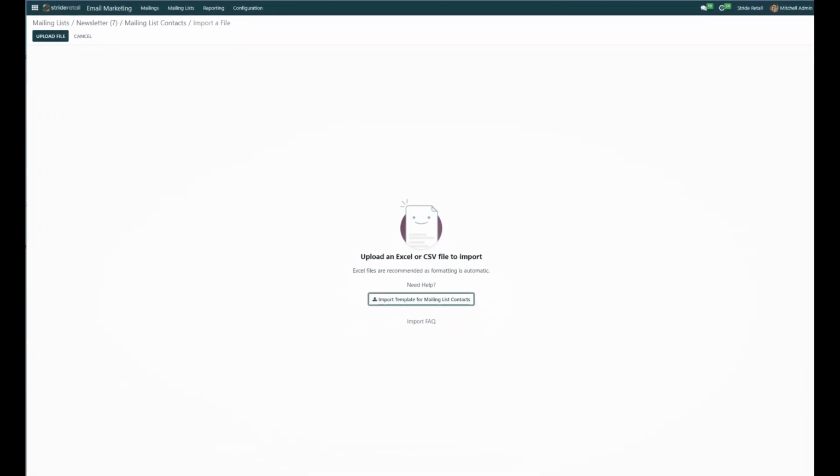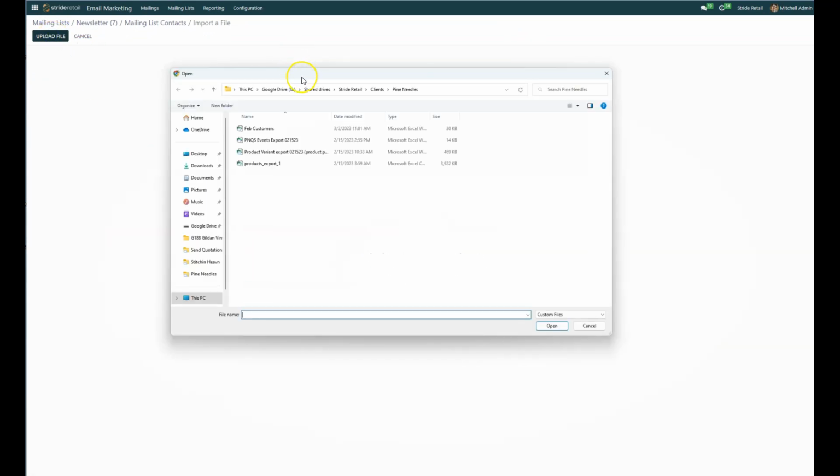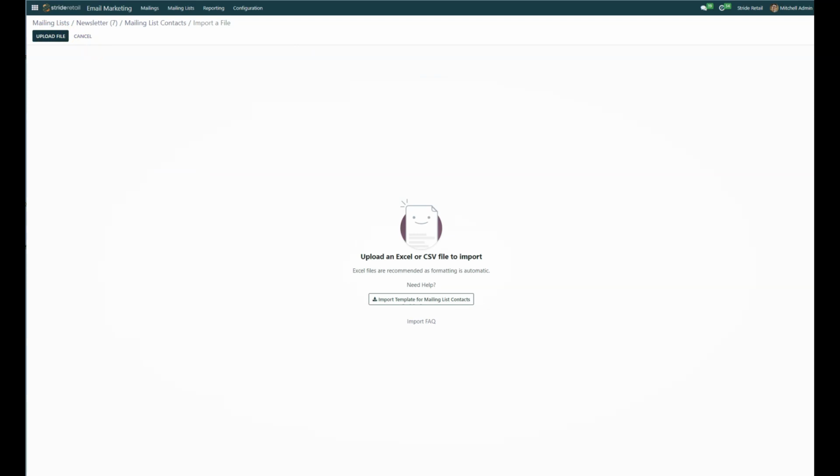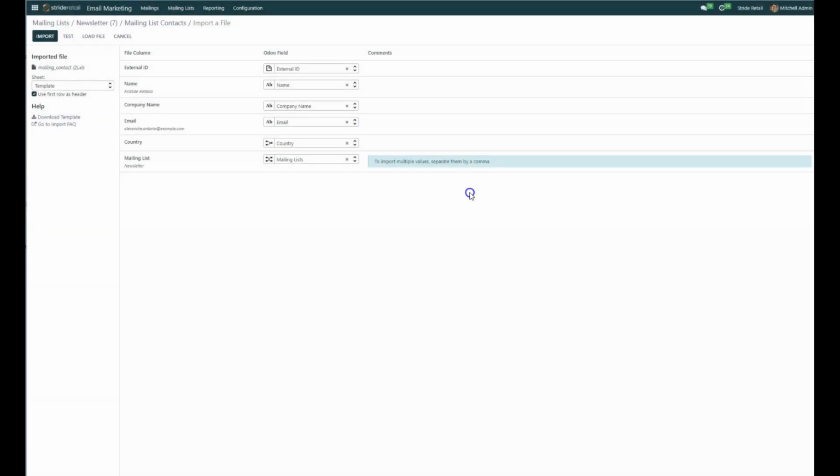I'll bring you back down here so you can see better, and then I'm going to go ahead and upload my file. And I'm going to navigate and choose the file that I want to use. And once I've selected that from my file explorer, it'll pop into here and give me some dialogues to upload. So if you remember from our Excel file, there we had an external ID column, a name column, a company name column, an email column, a country, and a mailing list.